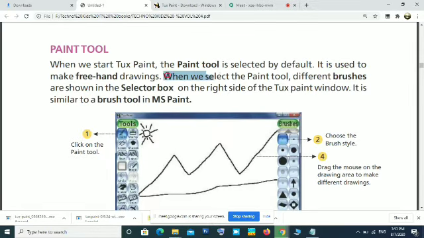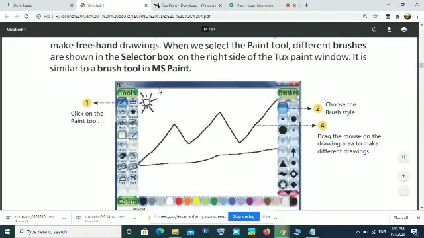And when we select the paint tool, different brushes are shown in the selector box. When the brush tool is selected, on the right hand side you can see different options in the selector box. That is different brushes: thicker brushes, thinner brushes, pointed brushes, and star shaped brushes. Different types of brushes you can see here.